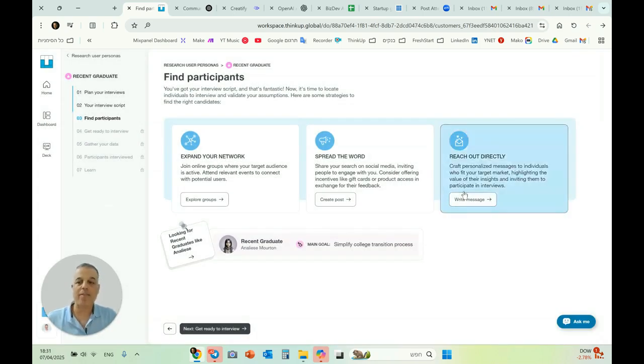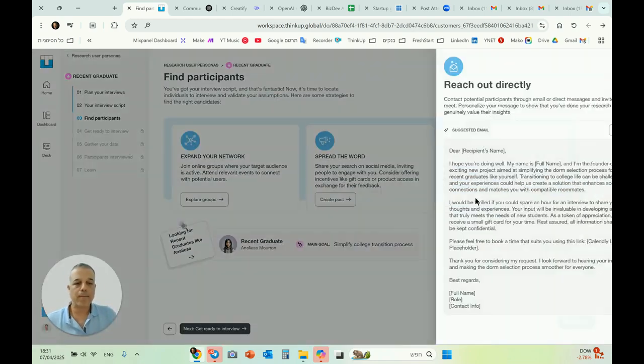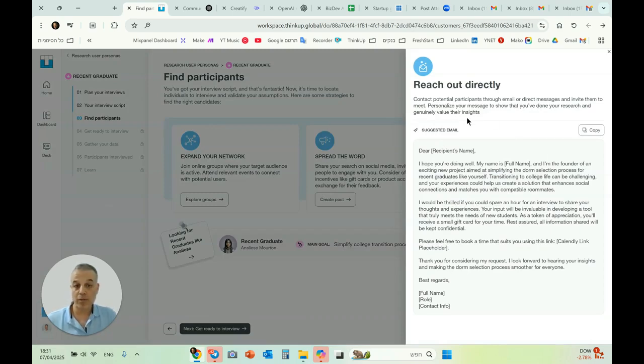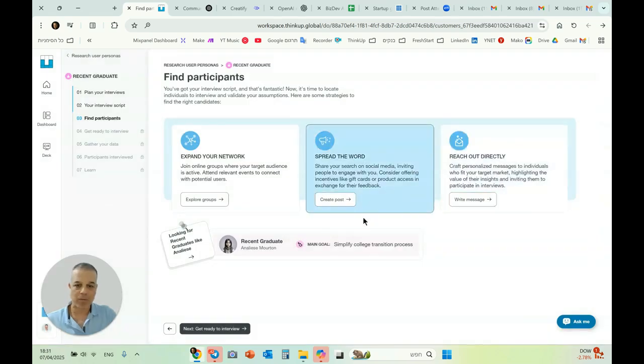The next thing would be if you interact with someone and want to send an email, it's also ready for you. So this is a suggested email. You can copy it, just change the recipient name, maybe add a Calendly link and your full name. And it's ready for you. Super easy to use, up to you to decide. We try to make it as easy as possible.